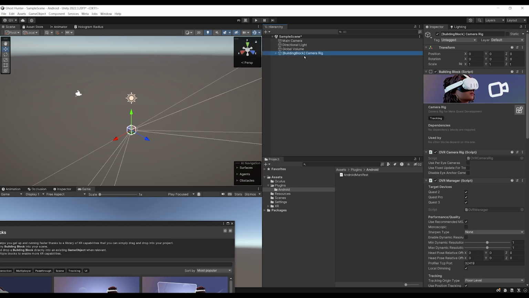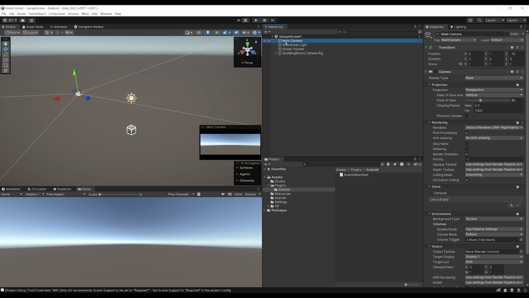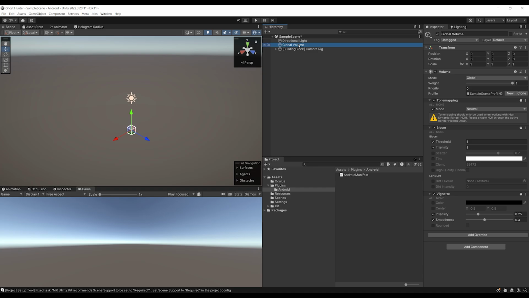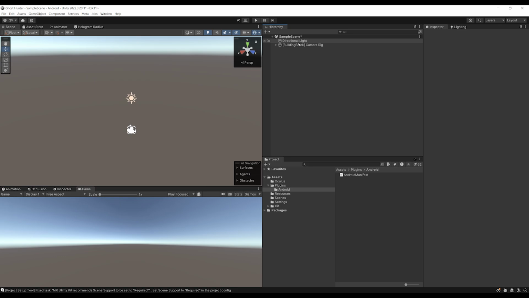Now anyway, because we have created a camera rig that contains a camera, we can select the default camera that was sitting on the scene before and press on the delete key to remove it. We can also do so with the global volume, which adds some post-processing that we don't want, so let's press on delete. And there you go, now it has been removed.